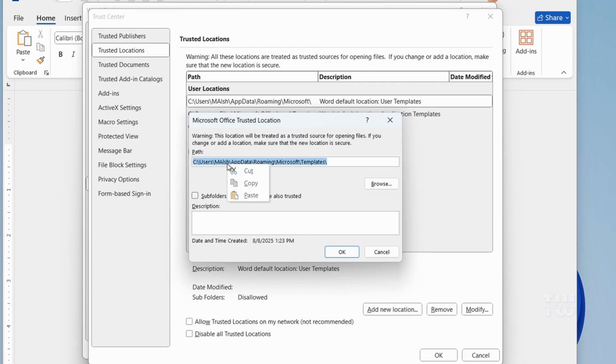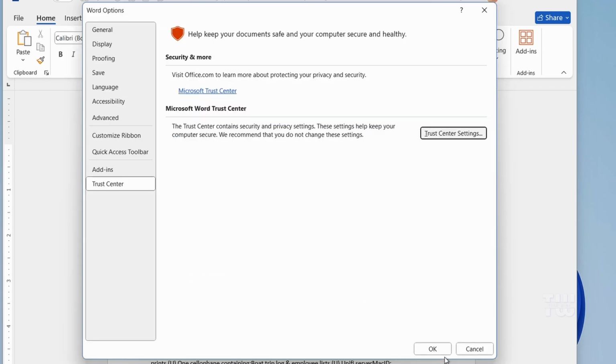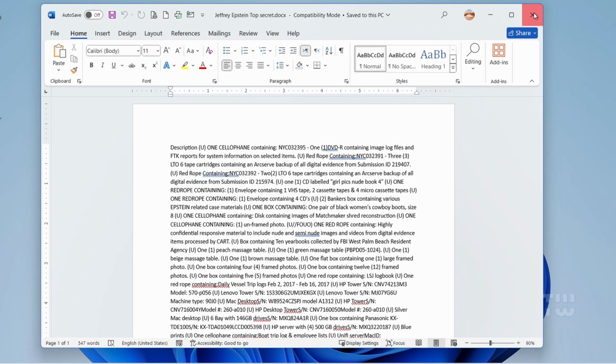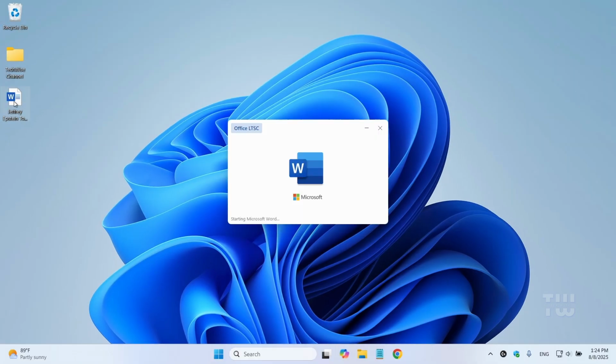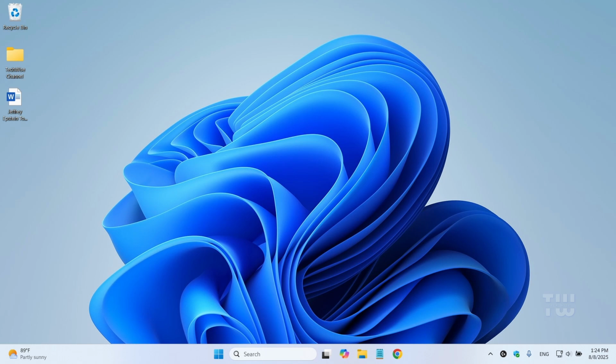Paste the path you just copied and make sure the checkbox "Subfolders of these locations are also trusted" is checked. Click OK, then close out of all windows. And try reopening the file. If it doesn't work, let's move on to the next method.